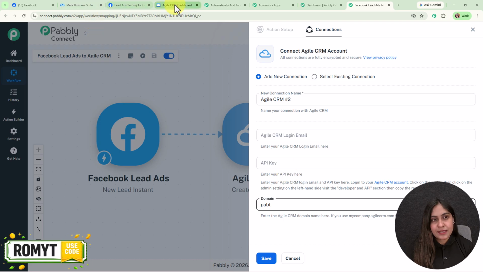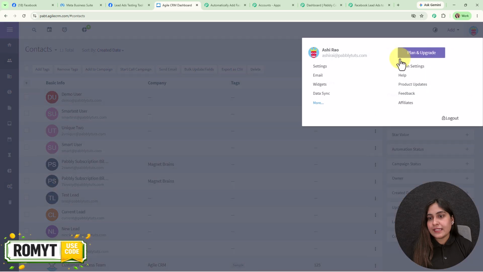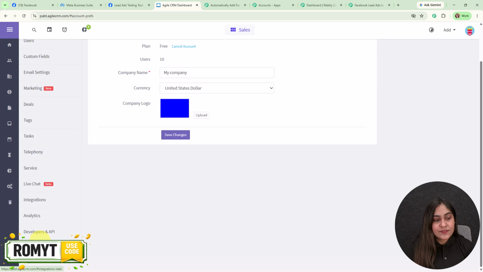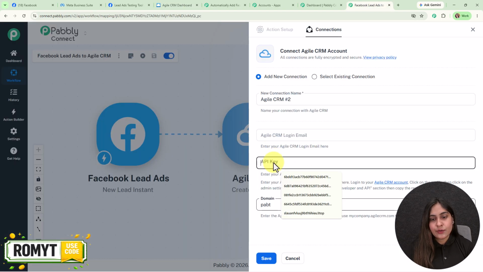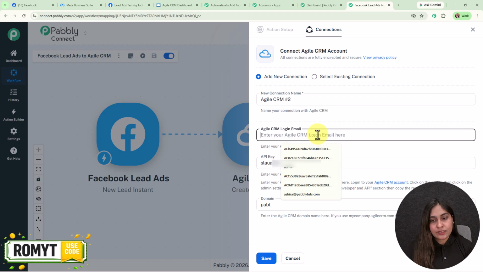So to get the API key, we are going to click on this profile icon. From here, select admin settings, and under admin settings from the left side, select developers and API. This is our API key. You need to copy it. If you wish, you can reset it as well. For now, I'm going to copy it, and then we're going to add it over here. Then comes the login email, so I'm going to add the login email over here.